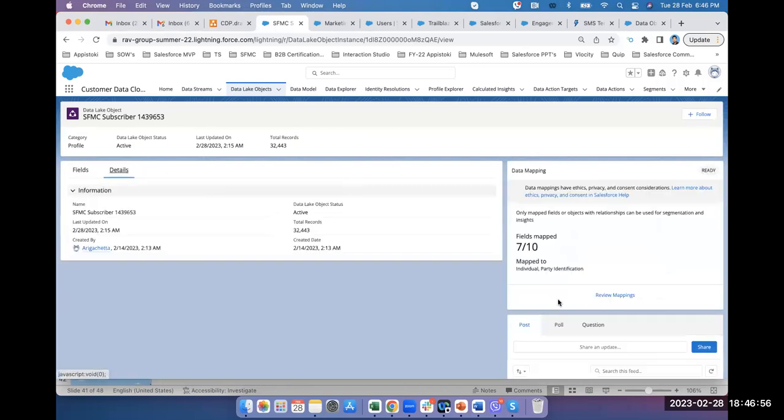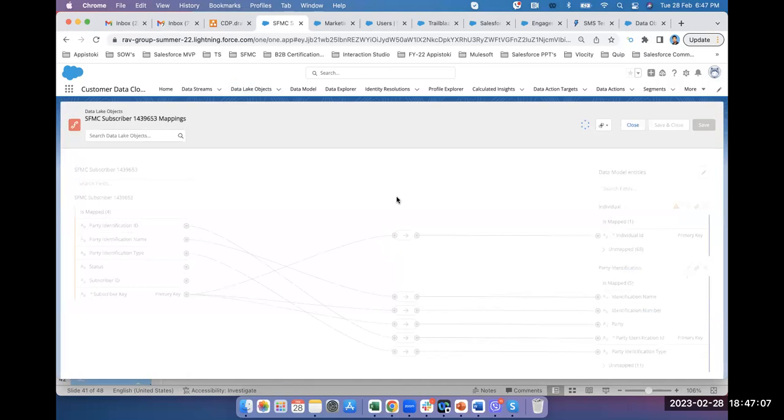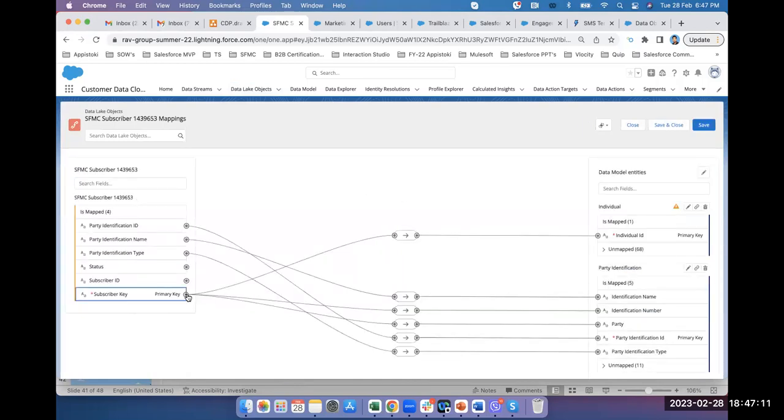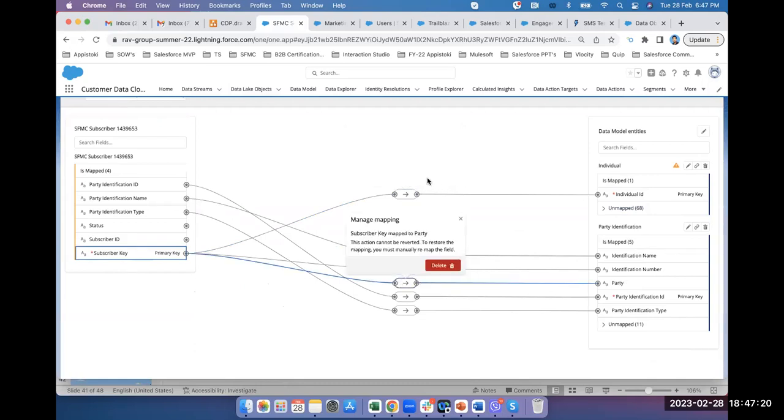You could map the subscriber information, the SFMC subscriber data versus your individual unified data, while doing the mapping inside your data explorer. The subscriber key has been mapped with the individual ID, and at the same time, the same subscriber key can be mapped with your party ID as well. Look at the party ID, and party identification name goes to the identification name. And it's quite simple.